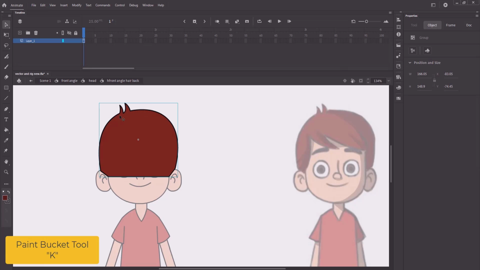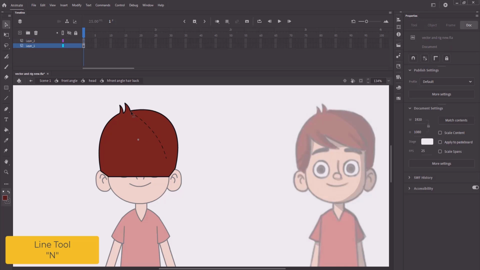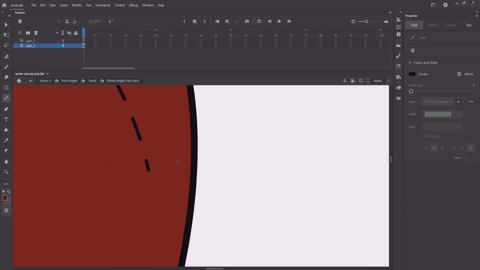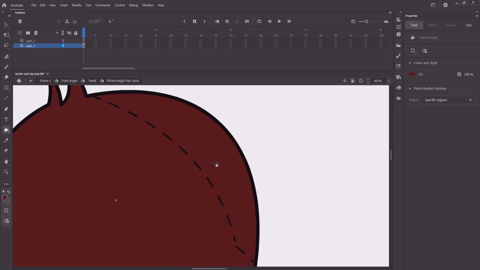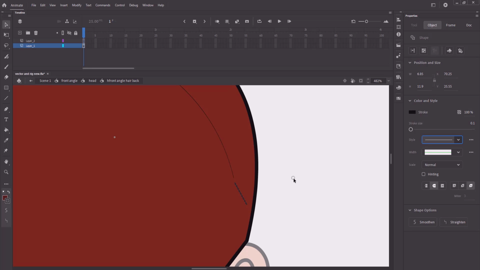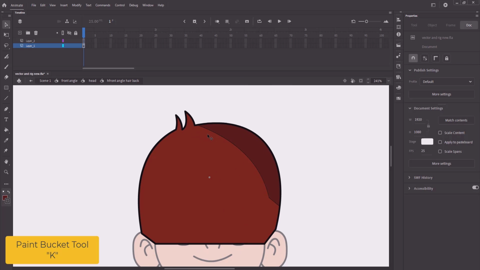First, we will go inside the head symbol and again double click the hair symbol to enter it. Using the line tool, we will draw a line as seen in the video. We will use the paint bucket tool to fill the darker color that we picked earlier. Please see the video.